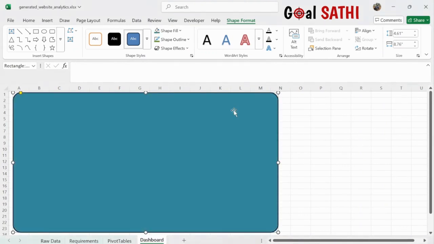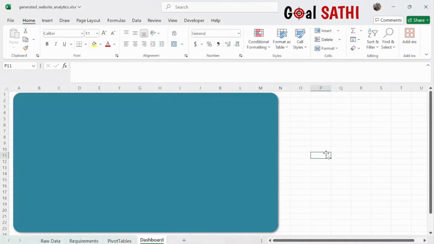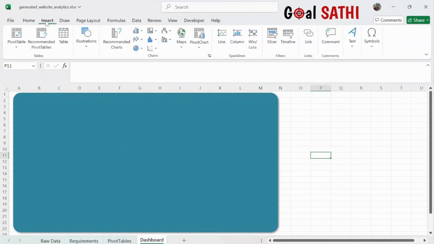Let's say I am interested in this color. I want some effect, I want a shadow. I can just select a shadow here. I don't want an outline, so I will just select no outline. So this will be my overall dashboard where I will create some new tiles. So I will go to illustration, I will go to shapes. Again, I will create some charts here.